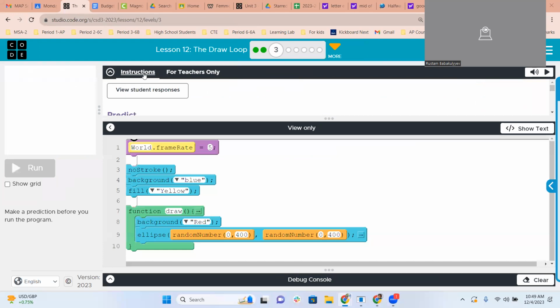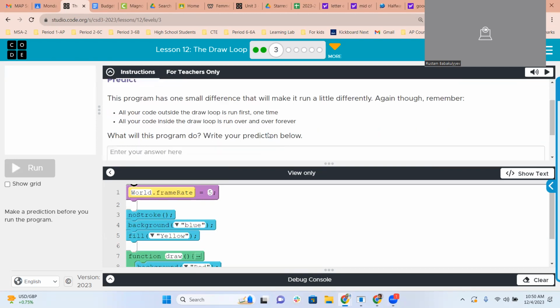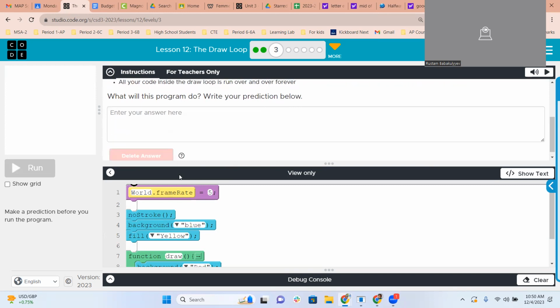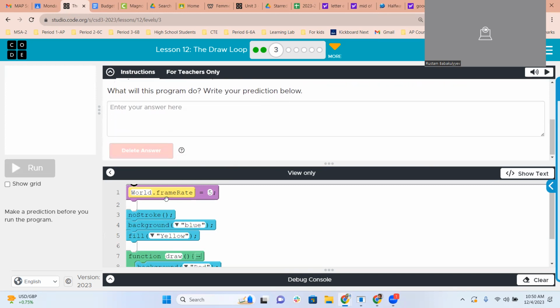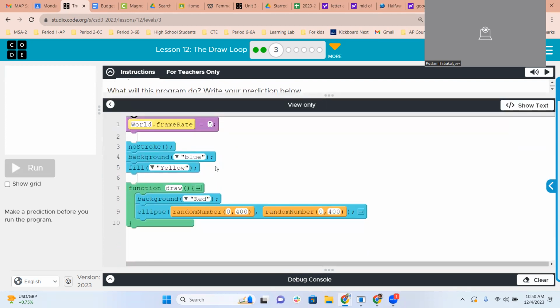Okay, instructions of task 3. This program has one small difference that will make it run a little differently. Again, remember, your code outside the draw loop is run first, 1 time. All your code inside the draw loop runs over and over forever. So whatever you put within the loop is gonna run forever. If you look at this program here, you need to make a prediction. So what do you think will happen?